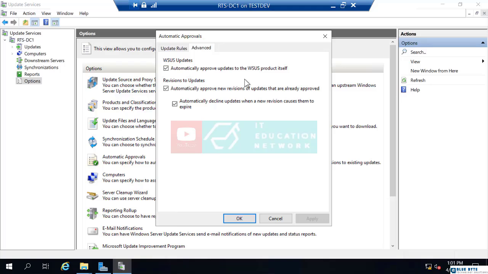Unrelated to that setting, revisions to updates. If you've ever sat up wondering how it is that you can watch the news and they'll say there's some vulnerability in Internet Explorer or Microsoft Edge or Windows 10, and it seems like the next day, if not the same day, Microsoft already has a patch. Fascinating how they can do that so fast.